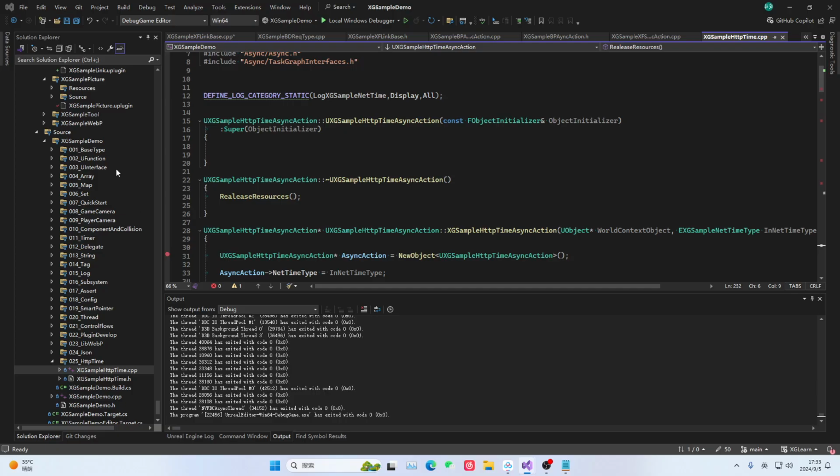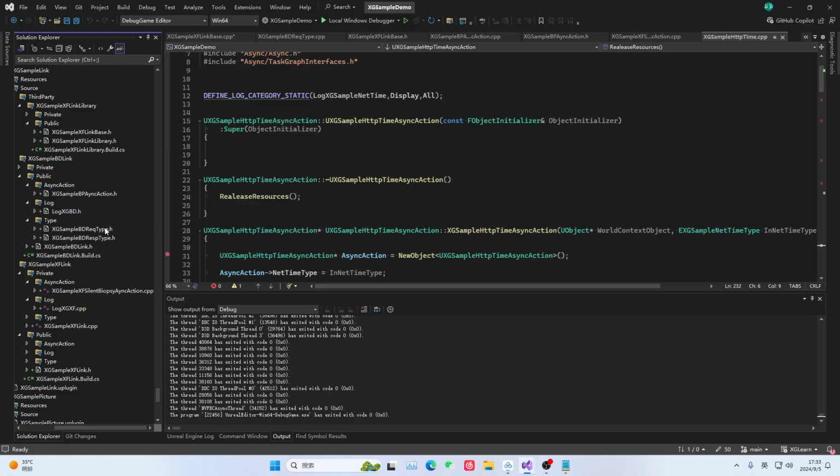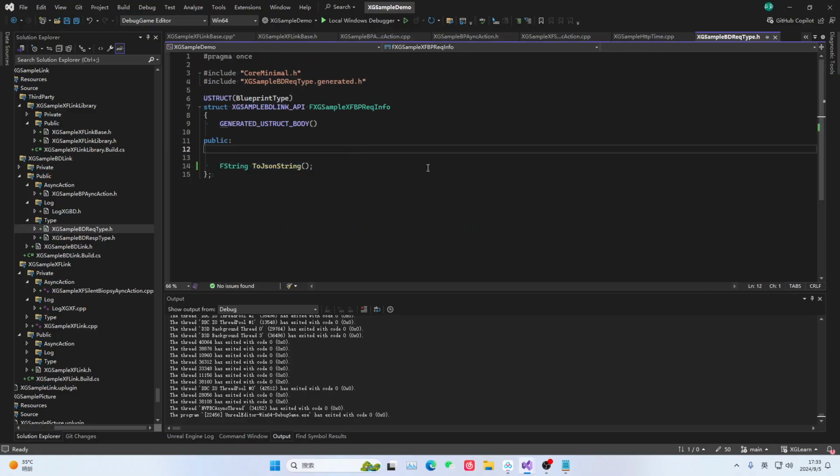In this lesson, we'll write this required info. Let's go here and write a required info. Well, this required info actually has quite a lot of content, and our writing method is quite special.